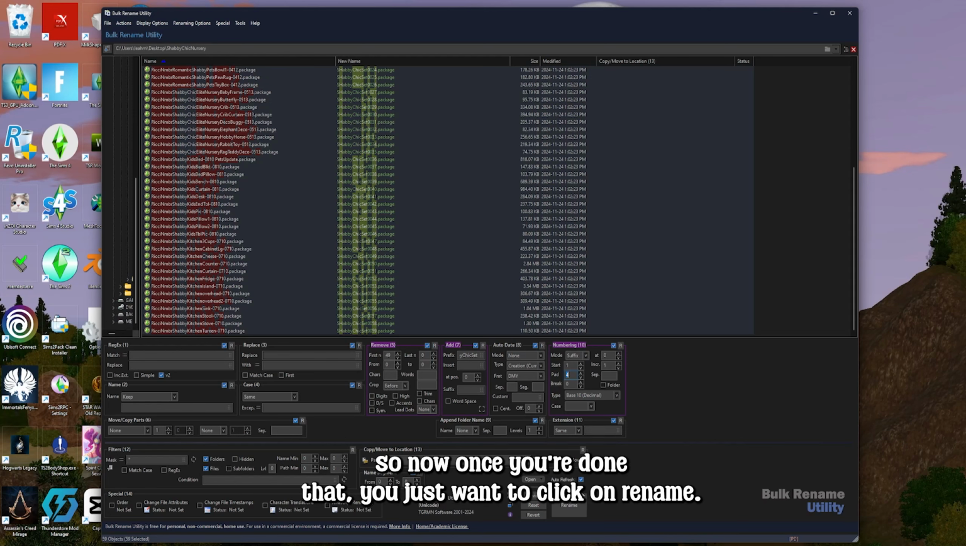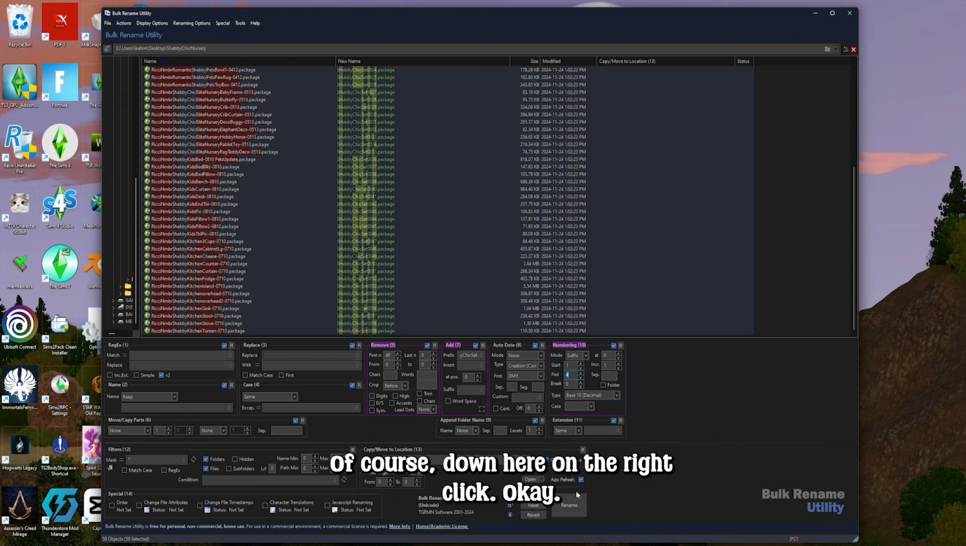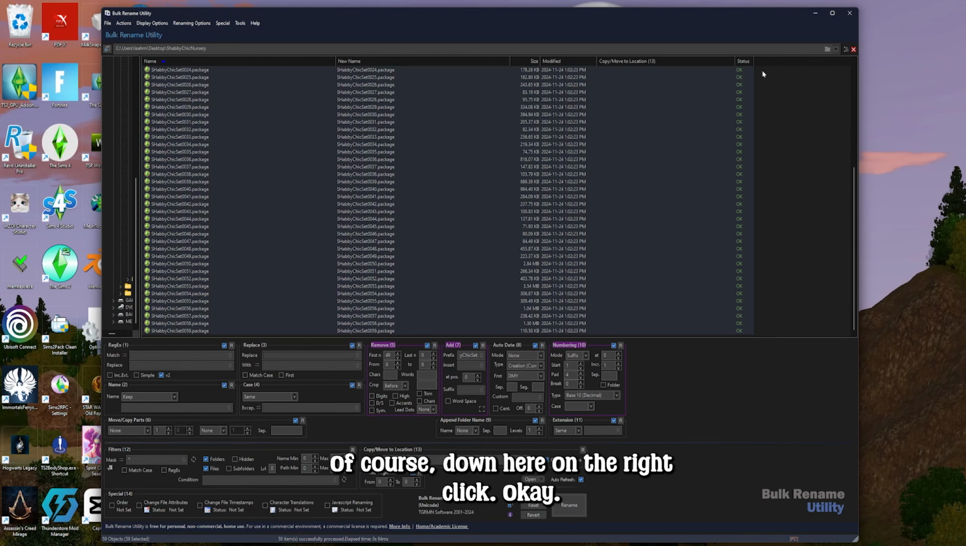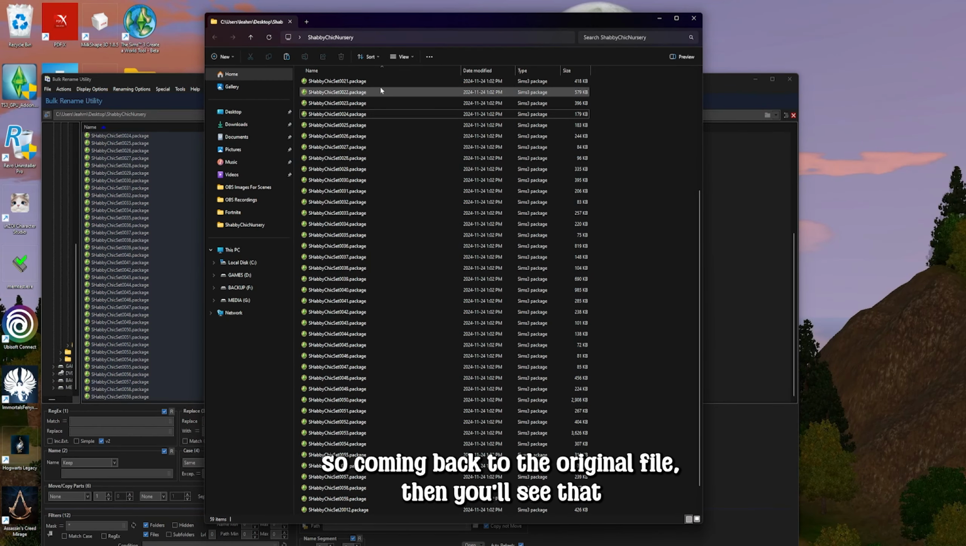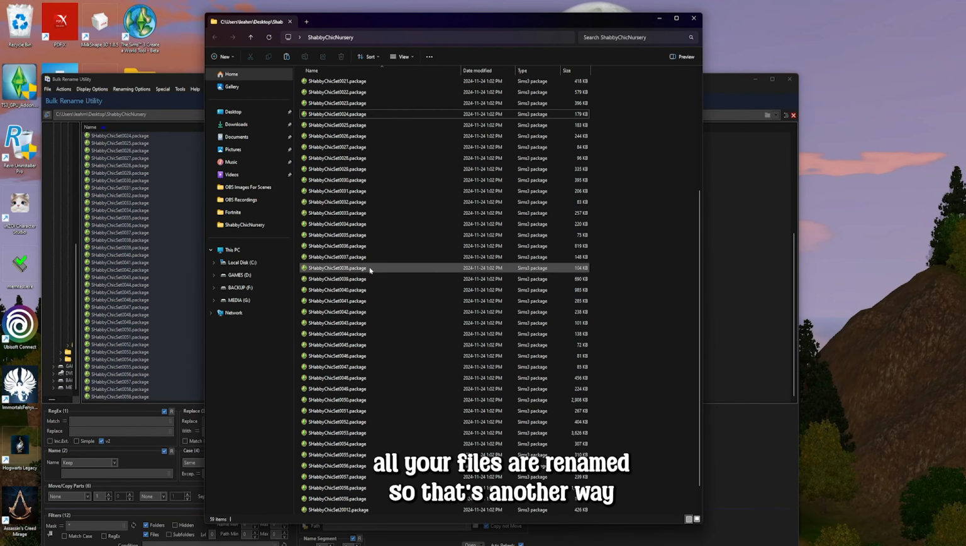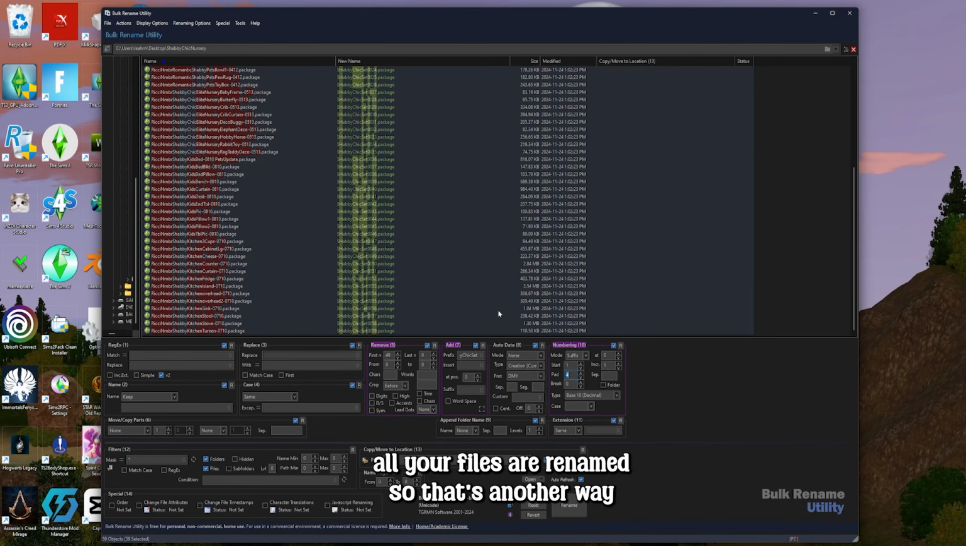So now once you're done, you just want to click on rename, of course, down here on the right, click OK. So coming back to the original file, then you'll see that all your files are renamed. So that's another way you can rename all your files very simply and easily.